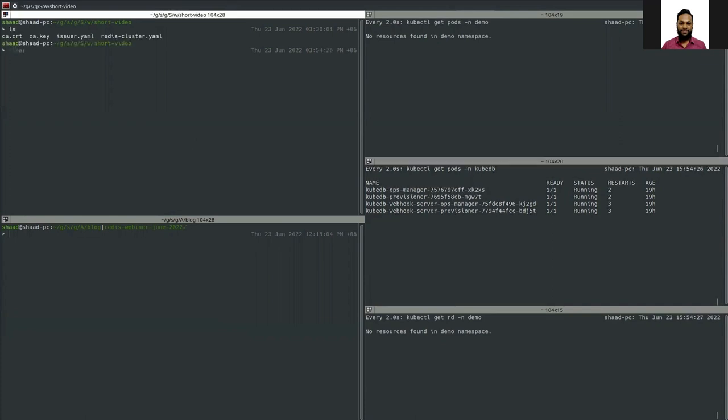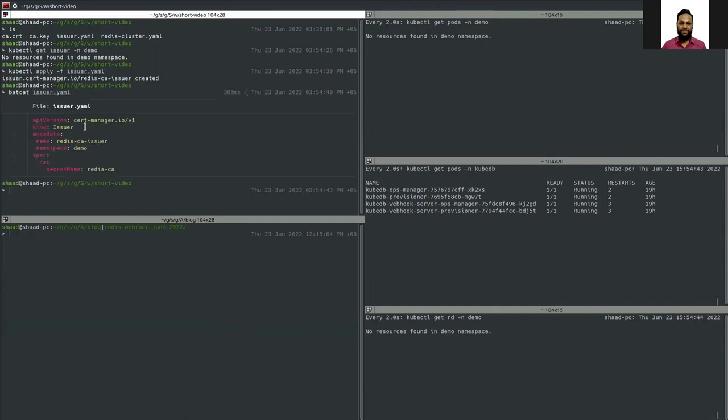Let's see, first we have the issuer. Yeah, we don't have the issuer, so we will deploy the issuer first. Yeah, the issuer is created. Let's look at the issuer YAML. In the issuer YAML, you can see that the API version is cert-manager.io/v1 and the kind is Issuer. In the metadata section, the name is redis-ca-issuer and the namespace is demo. The important field here is the secret name. We need to provide a secret to create the issuer. This secret contains the CA certificate and CA key. Using this key, the issuer will generate certificates.